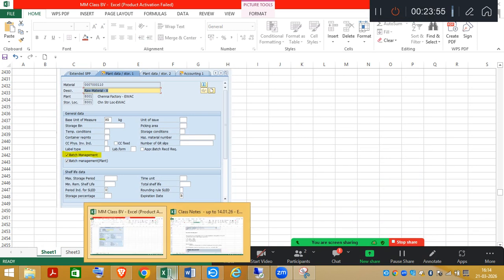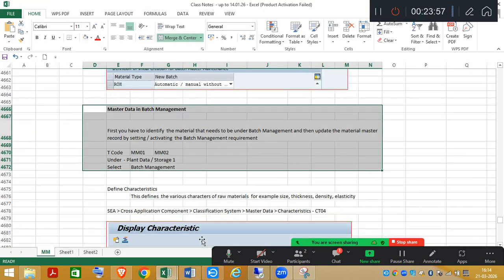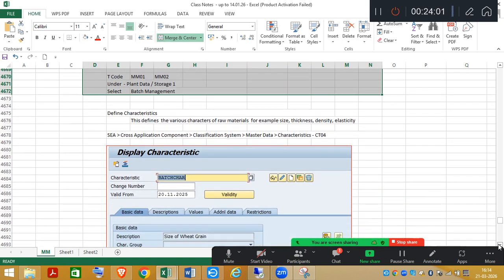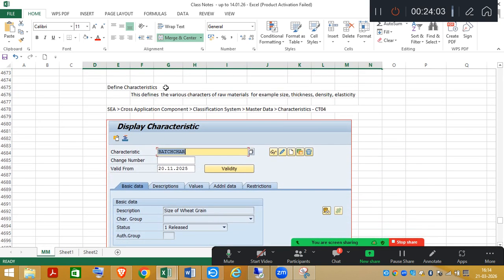What is the next step? The next step is define characteristics. This defines the various characteristics of raw material, for example size, thickness, density, elasticity. On the basis of these characteristics, you have to do the configuration. So let's copy this one.